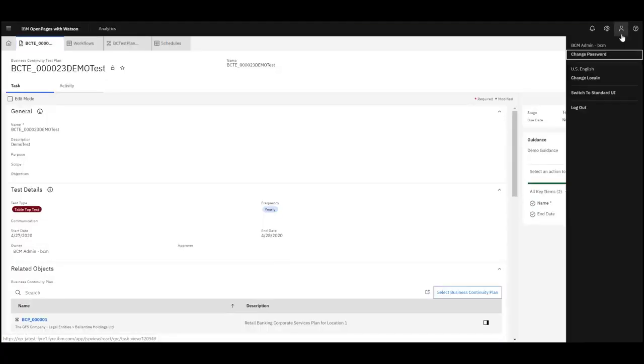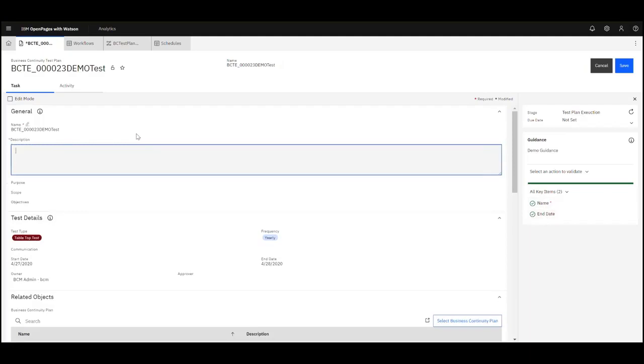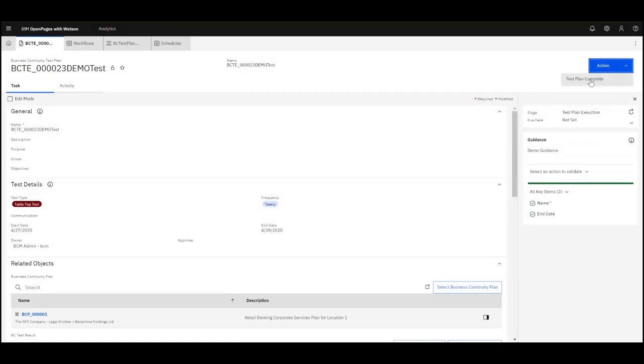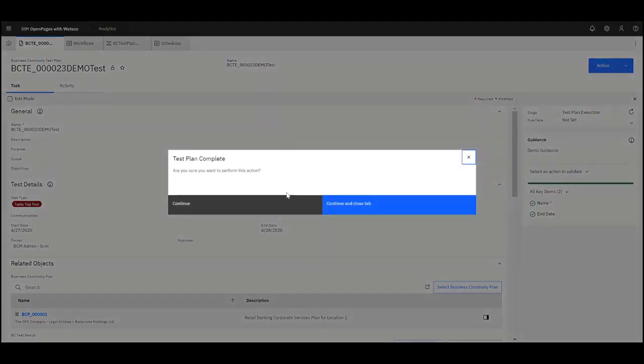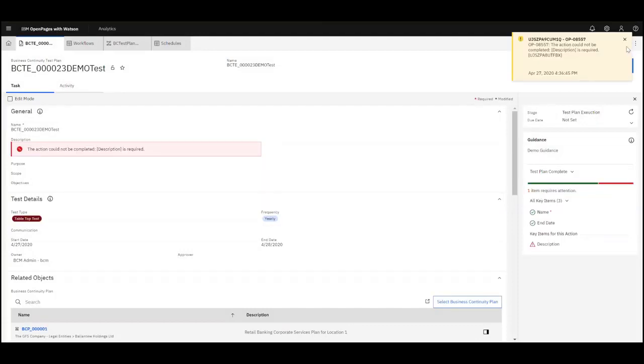So I am the BC admin owner, as you can see here. So you can see that based on that, it assigned me to the stage, test plan execution. And we have our updated guidance, and we have the key items where we called out end date. So now, let's say I don't have anything in description. I save it, and I'm going to say test plan is complete to go to that last stage of the workflow. And if I continue, I'm going to get a validation. It's going to say that I need to fill out this description field.